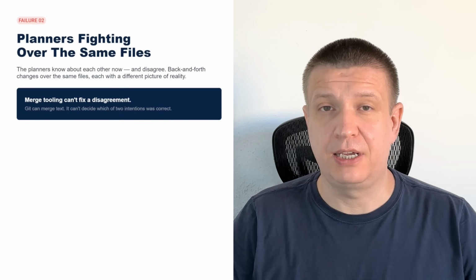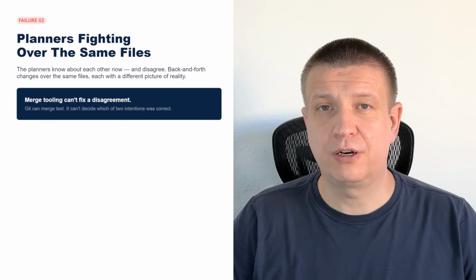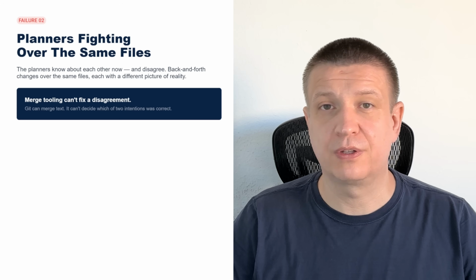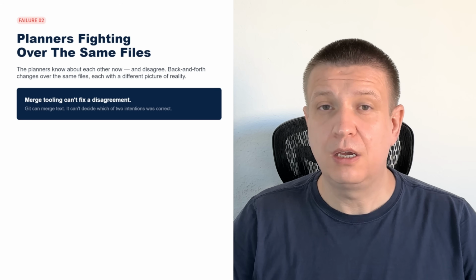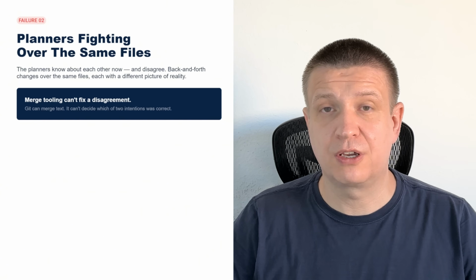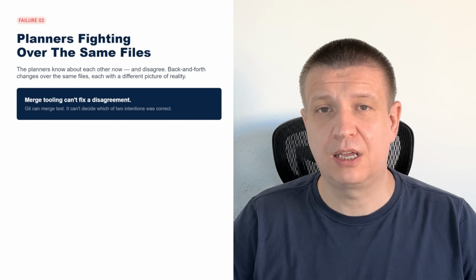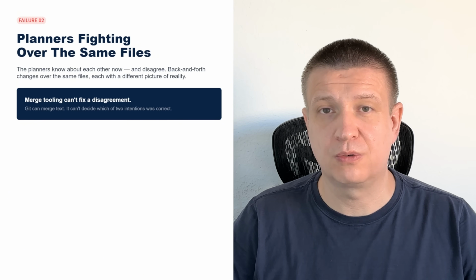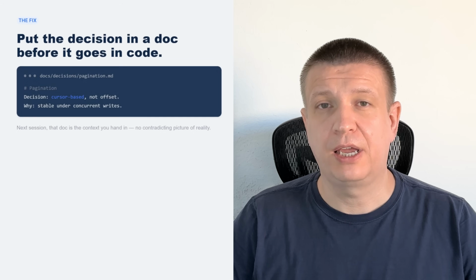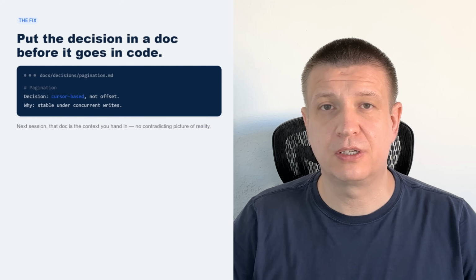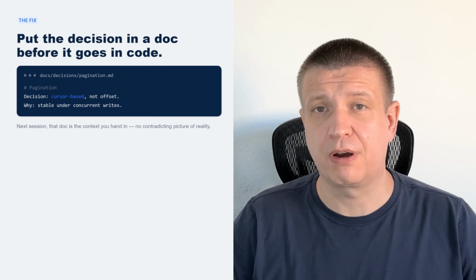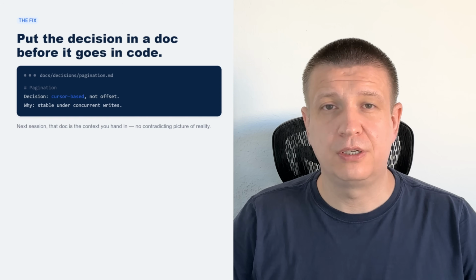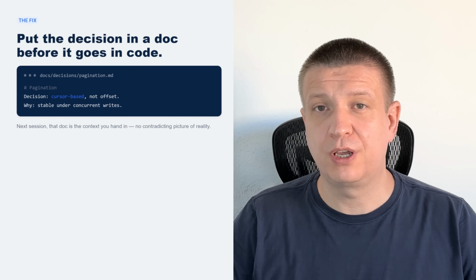Second failure is nastier. Now the two planners do know about each other, and they fight, going back and forth making changes over the same files, each with a different picture of reality. Merge tooling cannot fix a disagreement. Git can merge text, it cannot decide which of two intentions was correct. Their fix: agents record decisions in a shared design doc, and a reconciler merges contradictions when two planners disagree. The everyday version: decisions go in a document before they go into code.